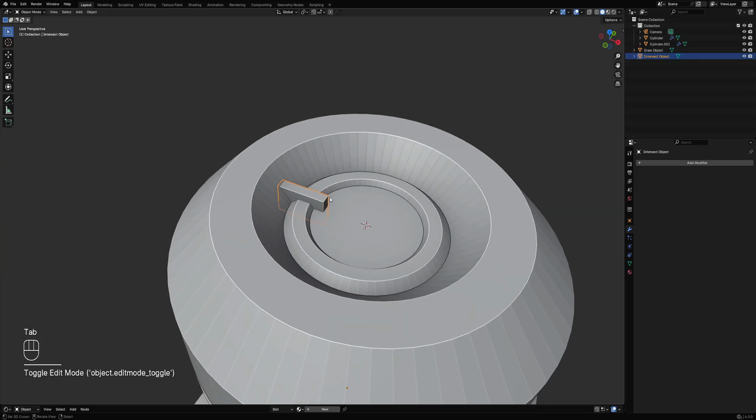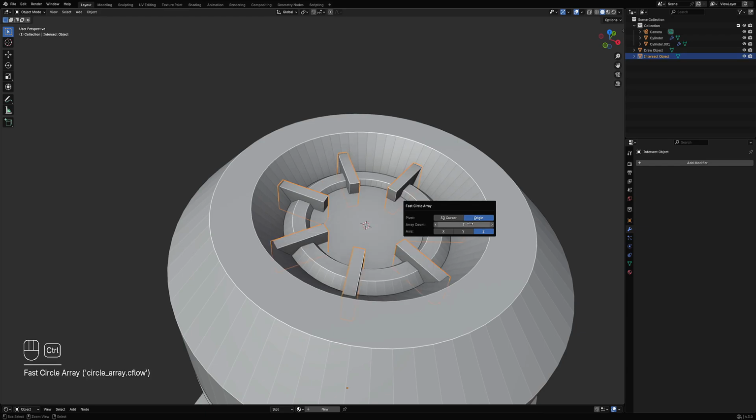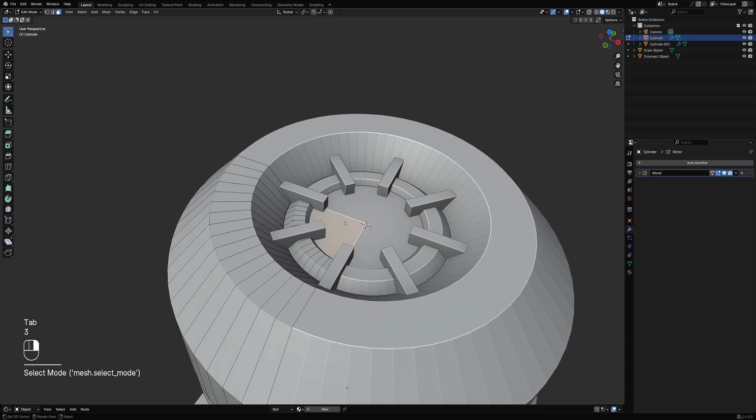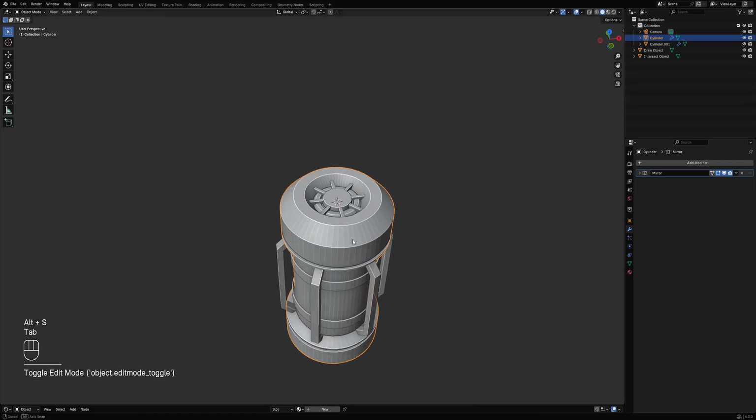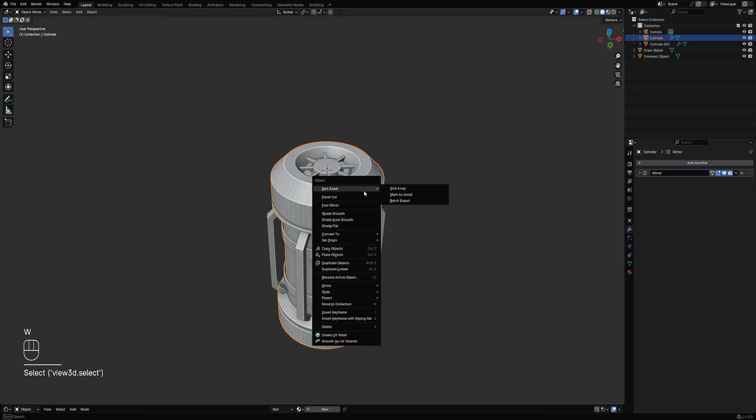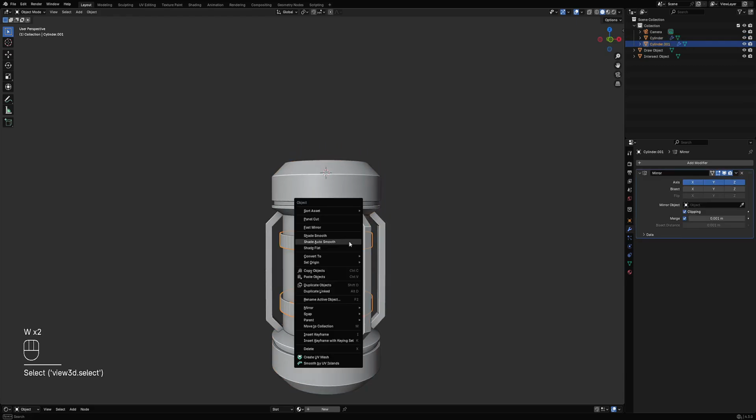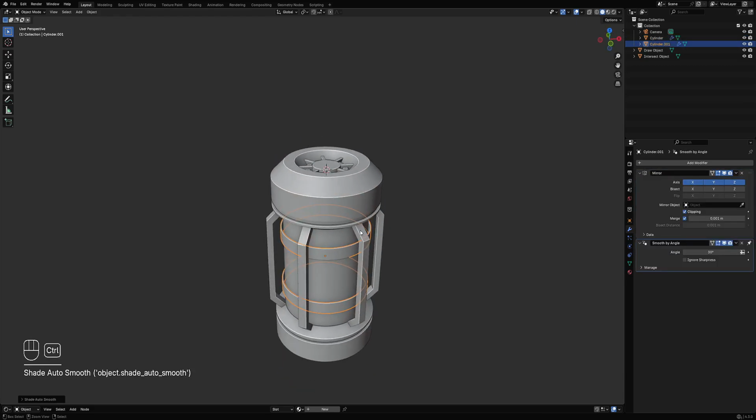Okay. So with this one, I'm going to auto mirror this on radial array, something like 8. Then create another inset here and like that. Okay. Shade auto smooth. I want to save this first. Cylinder practice. Save. Okay.